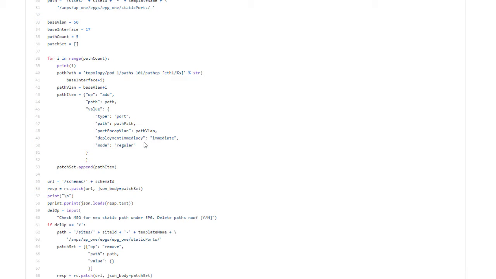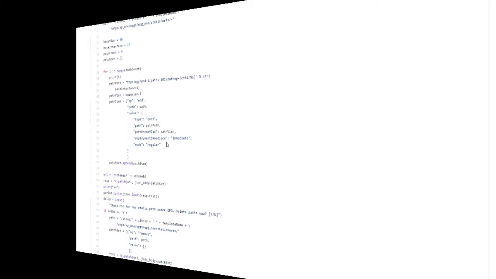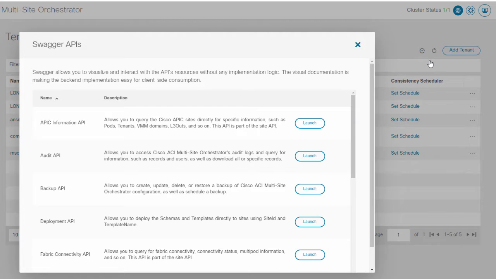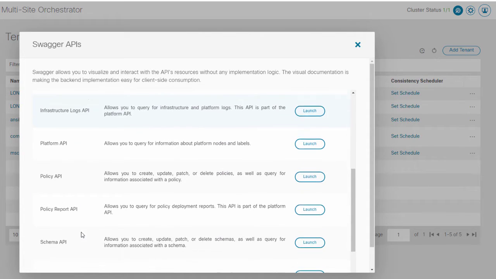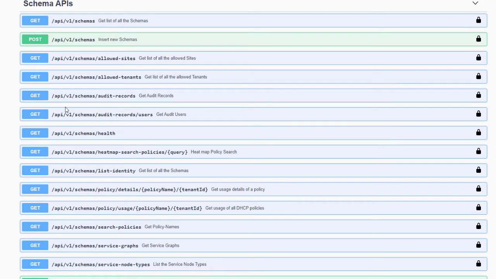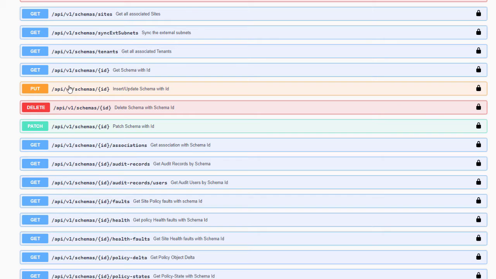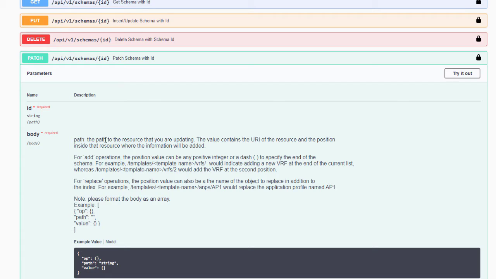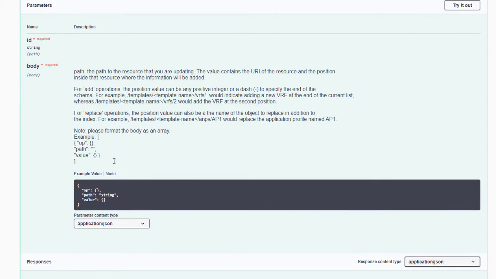Again, you don't have to guess how this works because this is documented. So for example, if I wanted to find out how to patch something, I can go back over here, look at the API docs, and I know that in the schema, for example, I can patch. So if I go here, you'll see that some of the API endpoints have a patch available. And when you go to patch, we'll tell you exactly what to specify. So the path, and then what you have to do for add operations and replace operations.